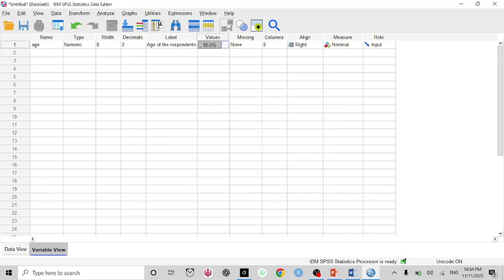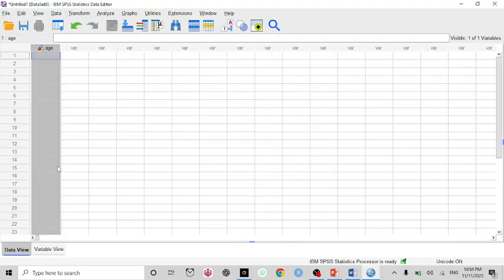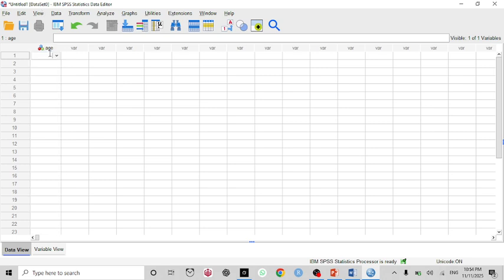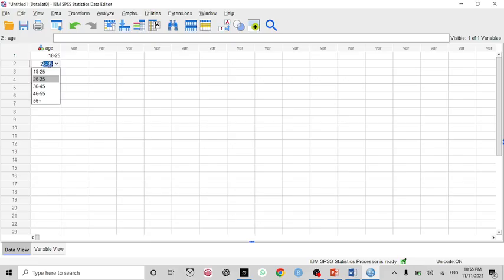So I click OK. So this is the value. Once you come here, nothing changes. This is the age. But if I want to input questionnaires, when I'm entering the data, instead of writing 18 to 25, I can just click on 1. Anyone who ticks the first box, it will pick up that number. I can click on 2 for anyone who picked the second box, and 5 for anyone who picked the last box.